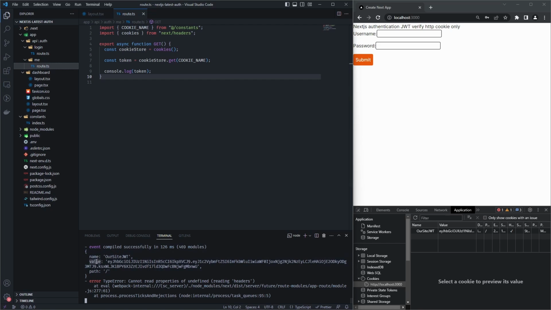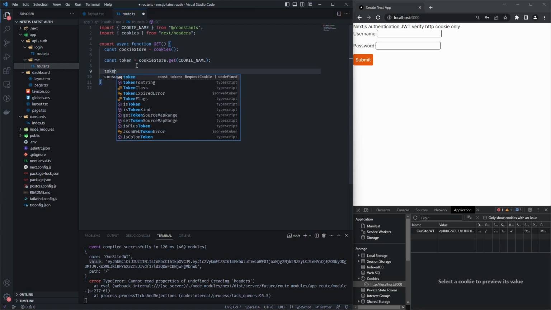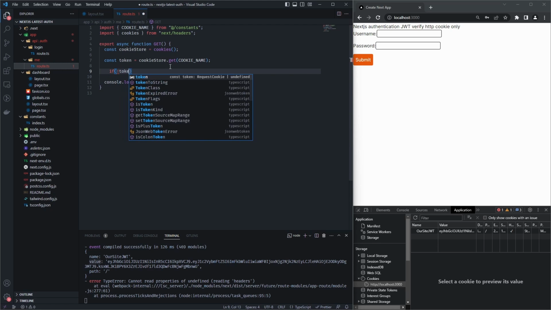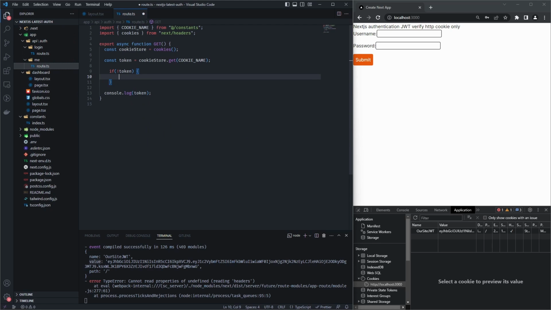And we have to take the value from it. So we're going to say token.value, or you can just use object destructuring. So we're going to say value. Okay. And now we have to actually verify this. So I'm going to do this with the token. I'm going to say if token doesn't exist, well, we're not authenticated. So we can return some response.